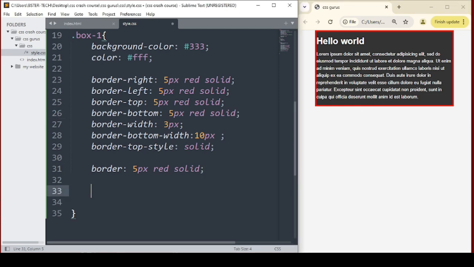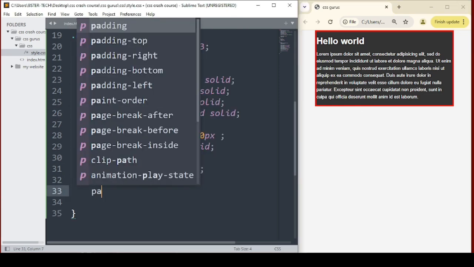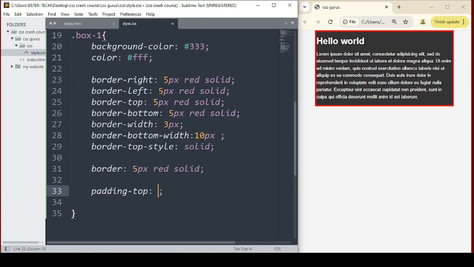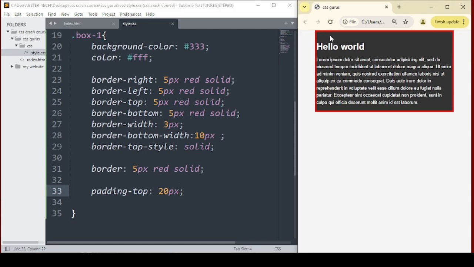Now let's start by adding padding. So if I just say padding-top, my top padding should be 20 pixels. If I save this and come here and reload, you notice there will be a space between this border and the content, no more outside, because we are talking about padding this time. As you can see, the padding-top just gave us a space.